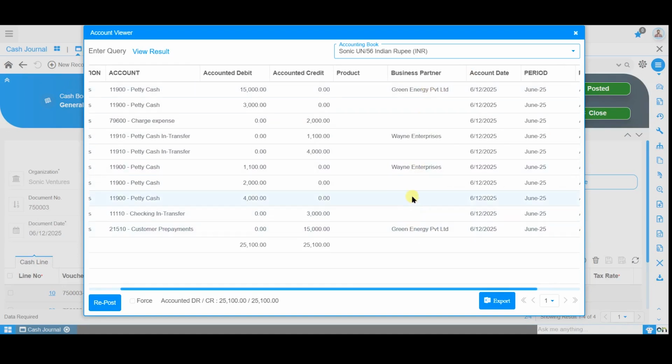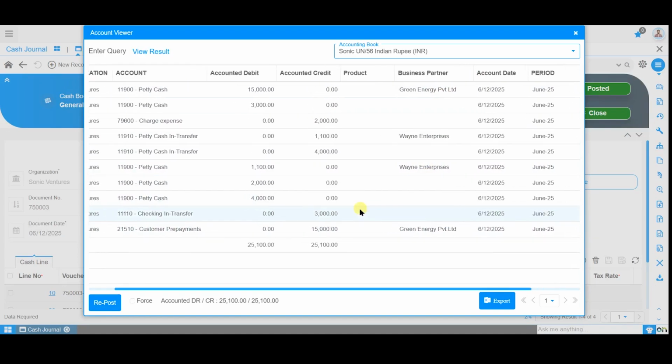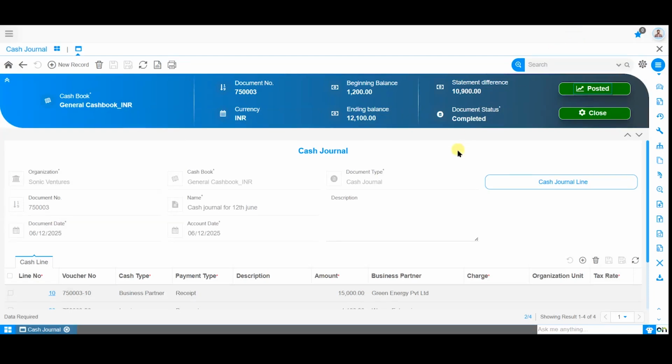So, we have created a cash journal for all of the transactions listed here. This is how we can create the cash journal in the Onfinity system.